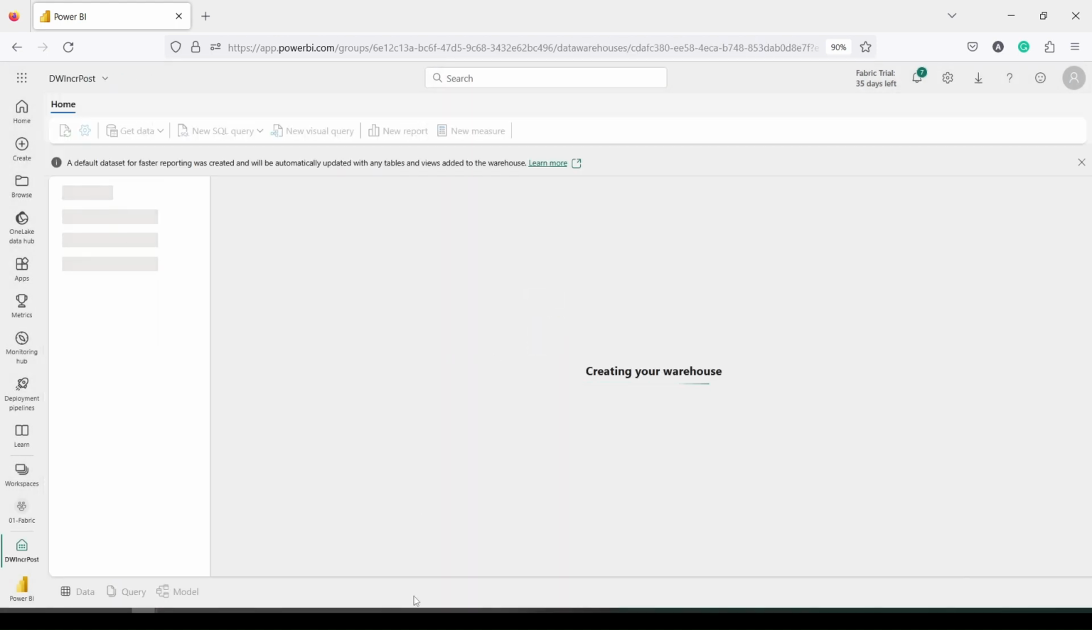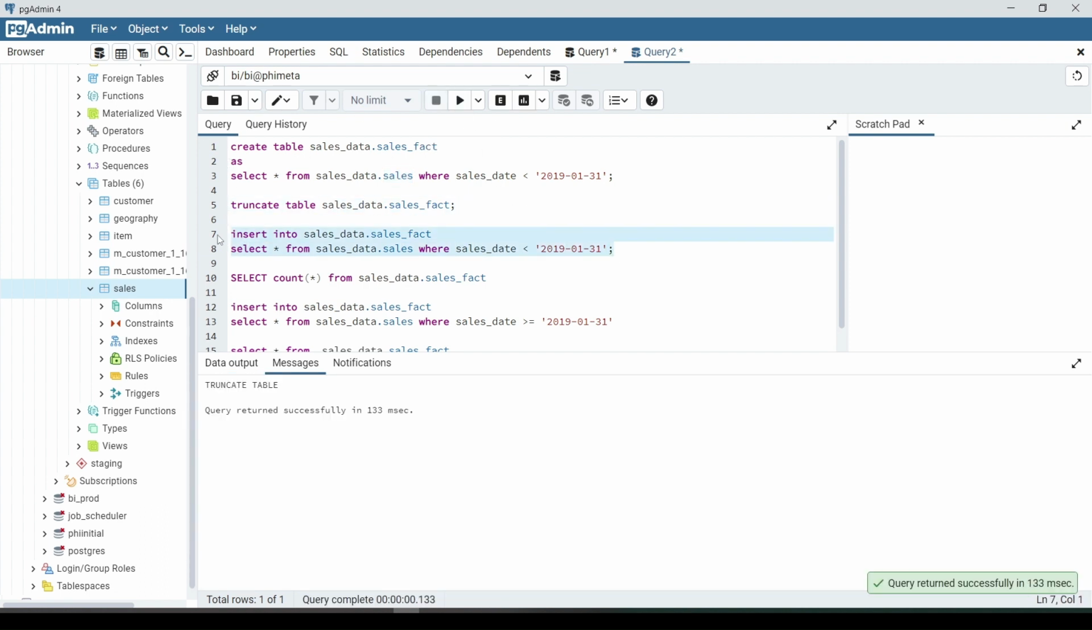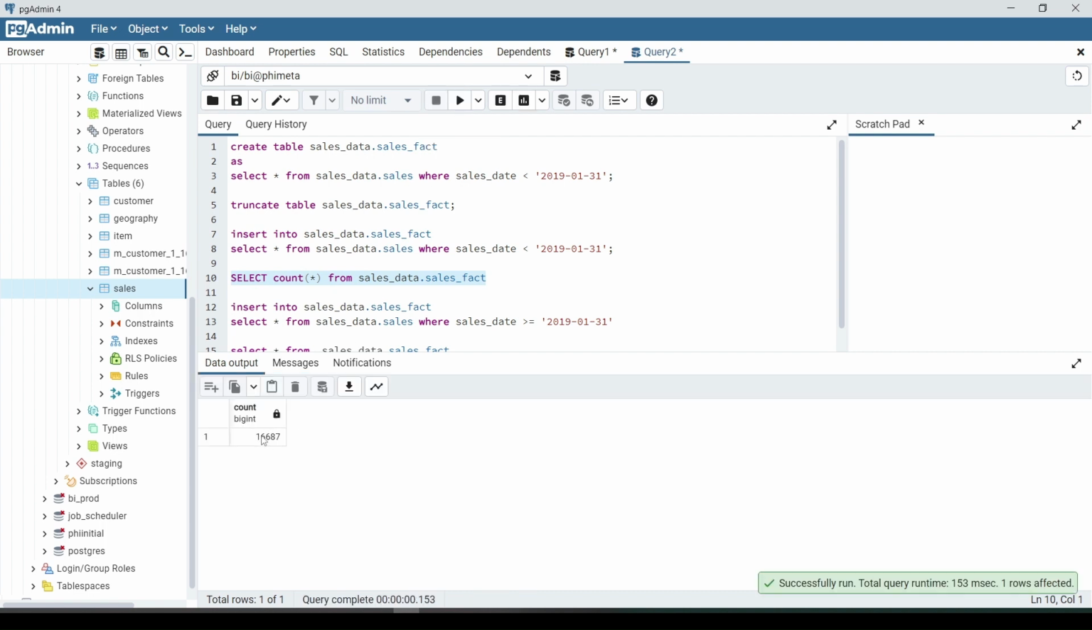Now in this data warehouse, about where I'm bringing the data from: I created a sales fact table in my Postgres, and in there I have inserted data from another table which is sale, which is already there. So what I'm going to do is truncate this table and load a limited amount of data. I'm dividing my data into two parts so I can show you incremental. In the first part I'm loading the data which is less than 31st of January 2019. Now I can query the number of rows. These are the number of rows.